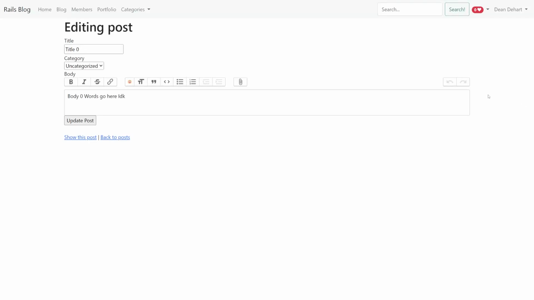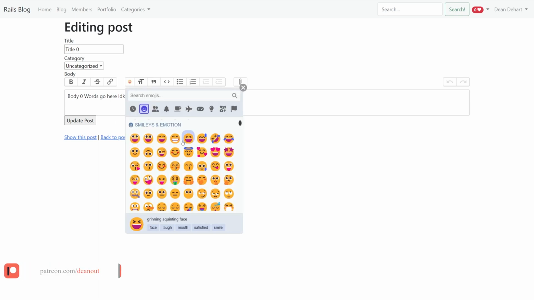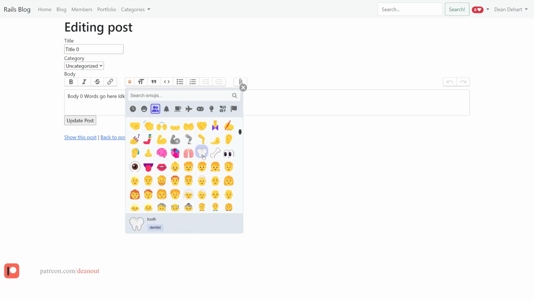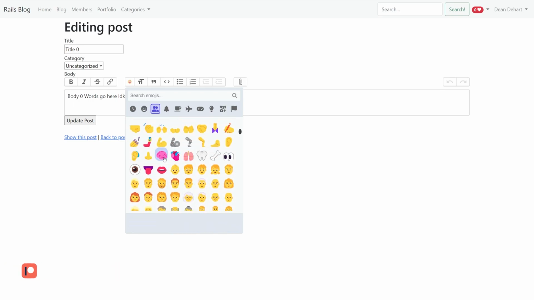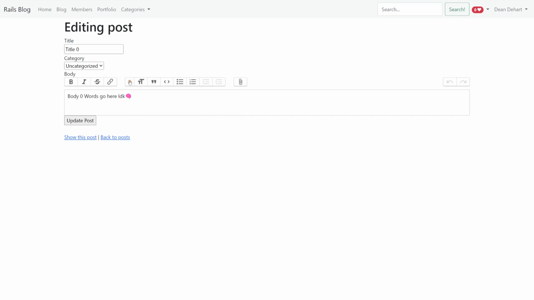Hello everyone, today we're going to be adding this little emoji picker to our Action Text editor. If you click on the little pop-up, it'll give you a big ol' emoji selection. You can choose any of these. Maybe we go with, I don't know, a brain, and it'll just insert it wherever you'd like it. This is fully customizable and comes with its own documentation.